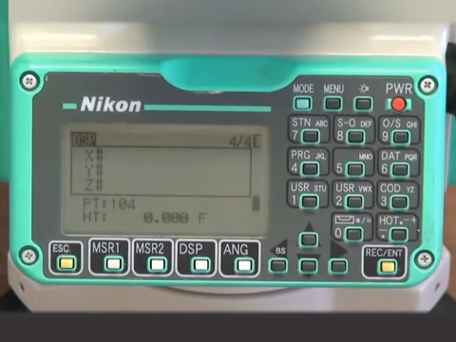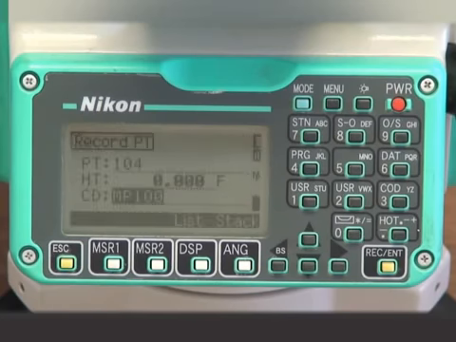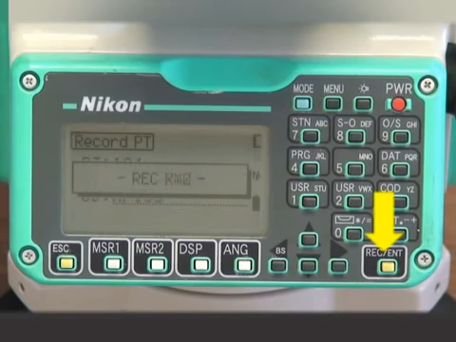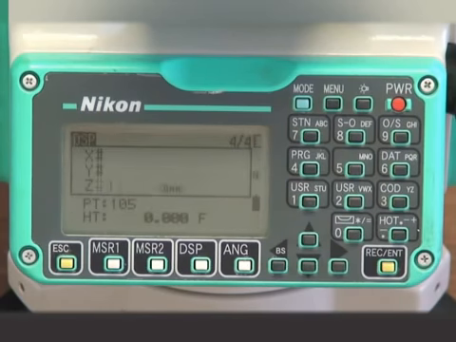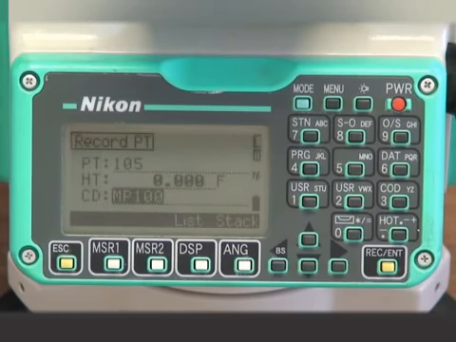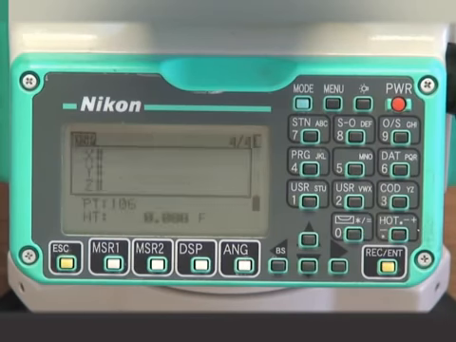Sight the monitor point. Press the MSR key. Then press the Record Enter key. Sight the monitor point. Press the MSR key. Press the Record Enter key.